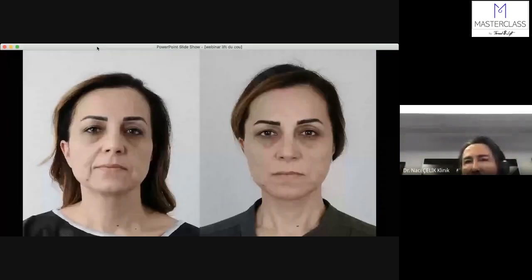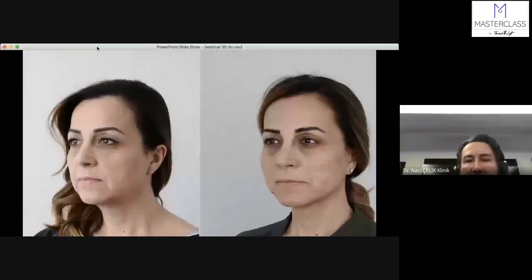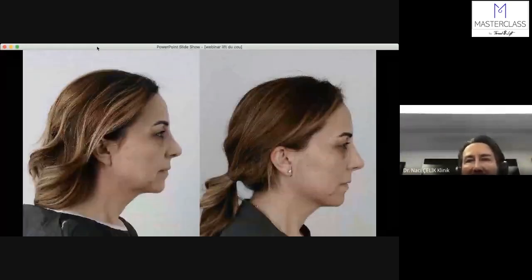Another patient, similar type of operation. She's young, she's 38 years old, but she looks older than she has to be. And this is her result 3 months after the surgery. She is also an education patient. Oblique view of this patient and lateral view.